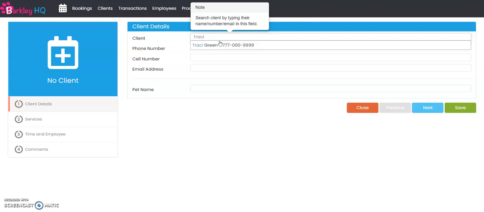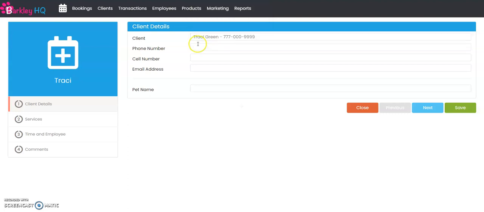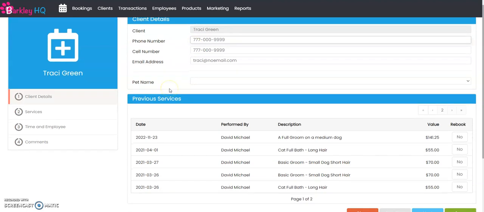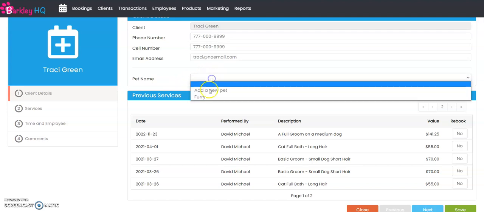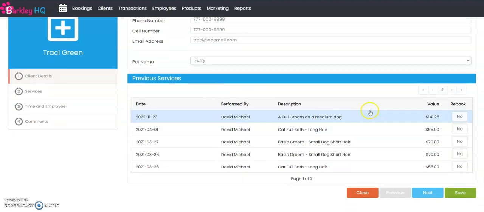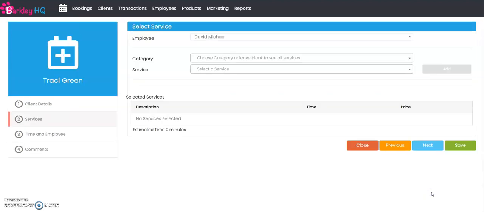So let's go ahead and pretend we're making an appointment for Tracy. Her information will automatically show up, showing us the last time she was in, what she had done, that sort of thing. What pet do we want to pick for this service? She only has one, so we'll go ahead with Furry here. Again, if you wanted to rebook something you've done in the past, you can just turn this no to a yes, but for now, let's push next.